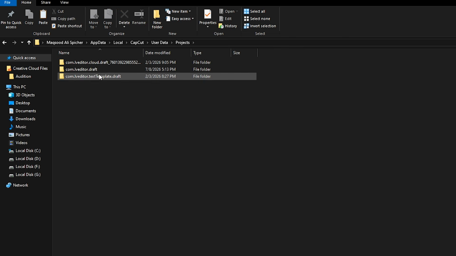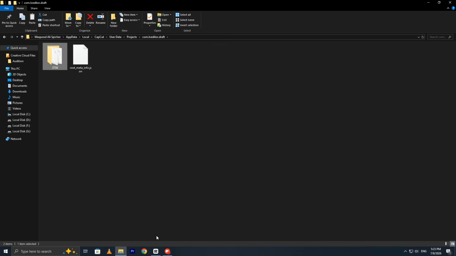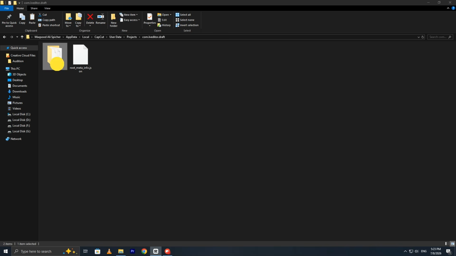Look for a folder named com.lveditor.draft. This is where CapCut stores all of your project drafts. Inside, you'll see folders for all your projects. Open the one that matches your current project name or number.